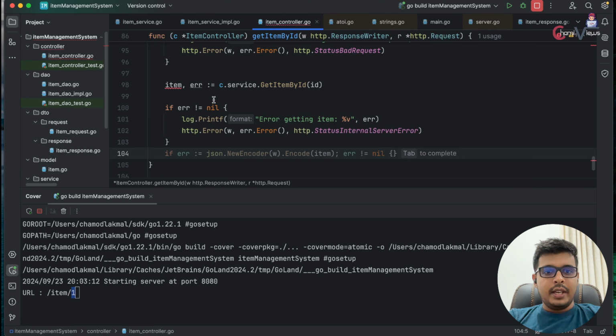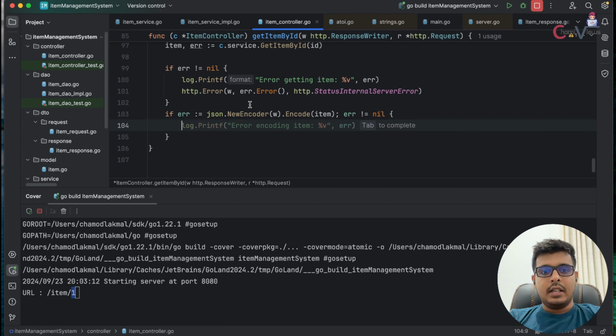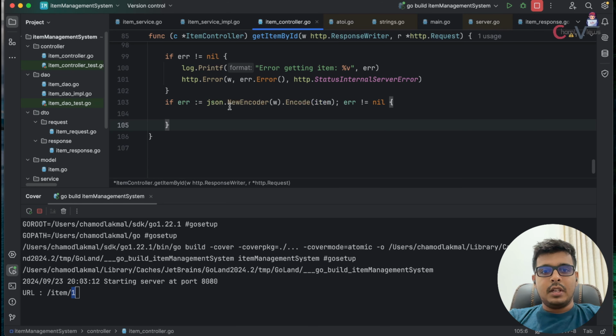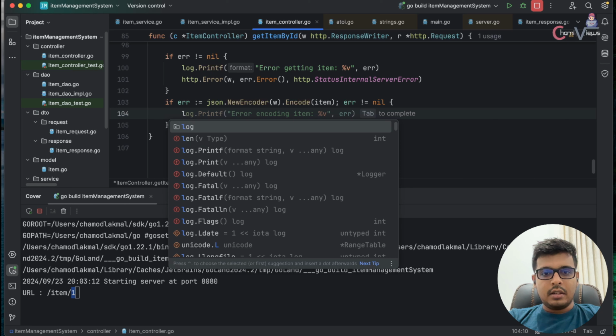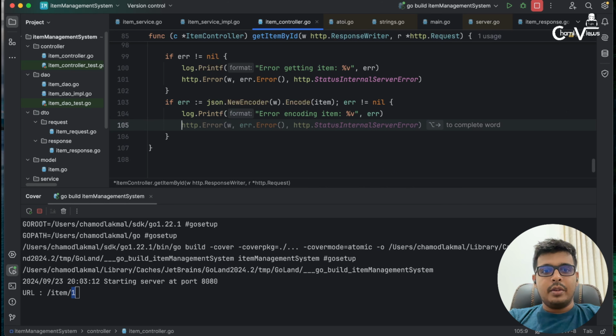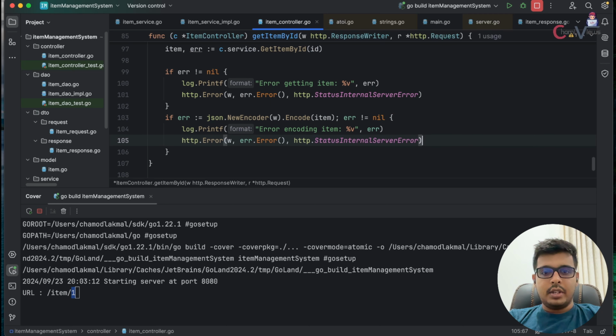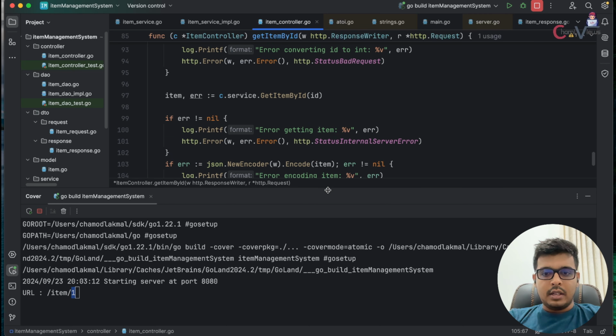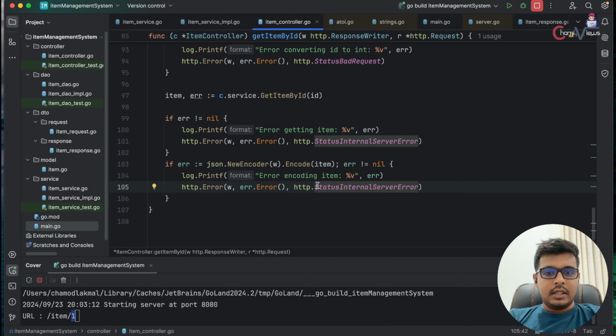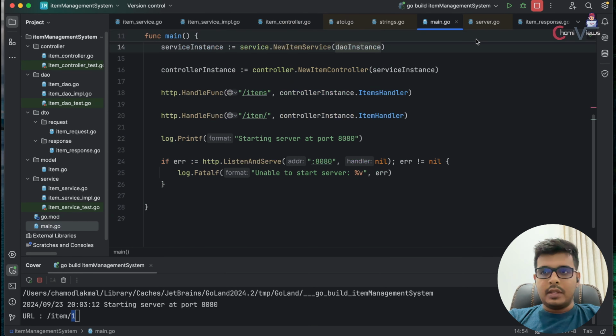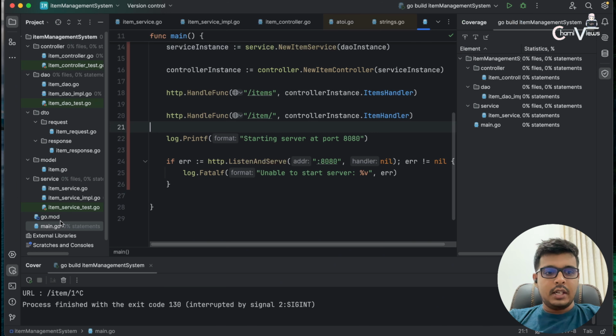If there is no error, we can encode the item and send it to the front end by using the JSON encoder. If we get any error here, we can log that as well, and also send that error to the user, like this. This is the thing. I will stop the server and restart it.